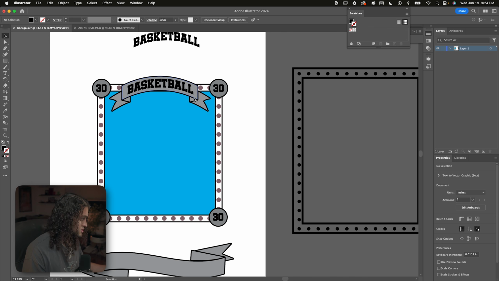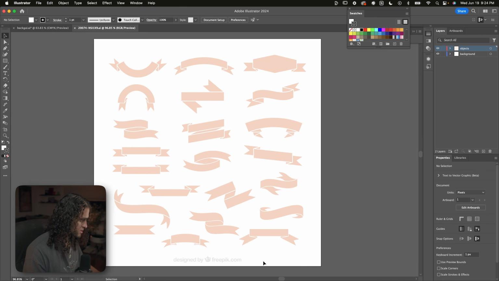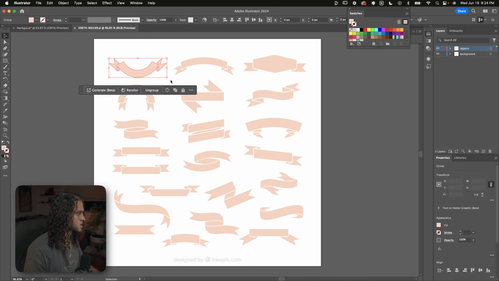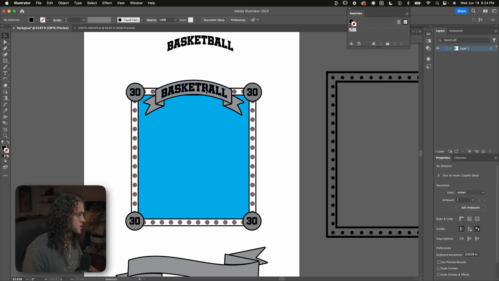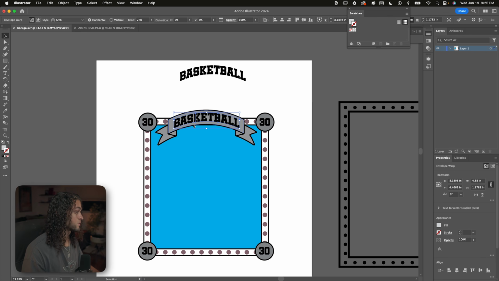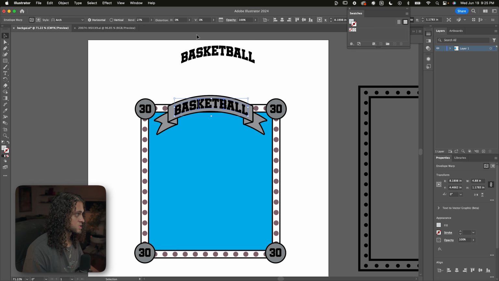You could totally make this yourself just by using the pen tool and the shape builder probably, but I'm not doing all that. So I actually downloaded a pack of banners for free on freepik.com, and I just dragged one of these into my composition and then added a stroke and a fill to it. So the top one I placed right here, and I also added this text here with the same font, Soccer League, and I added an arc to that type, which is, where is that?